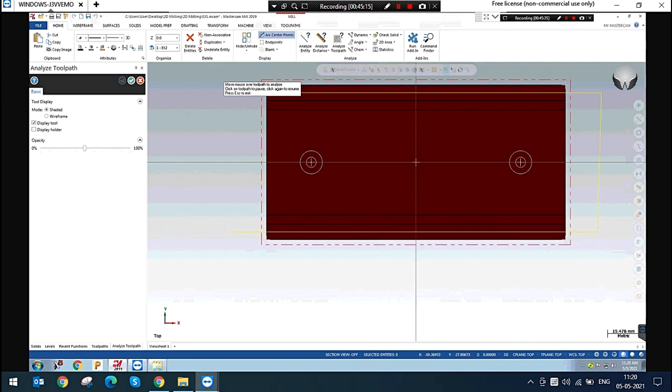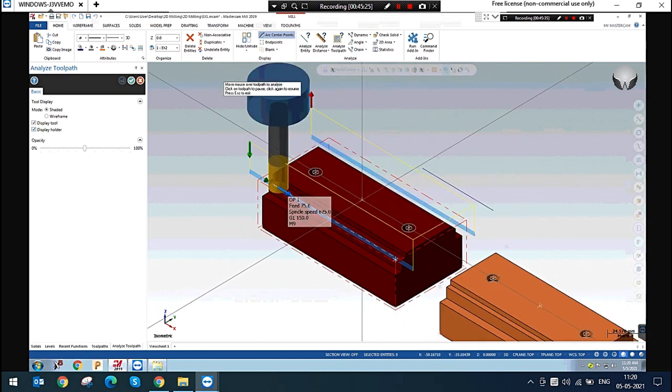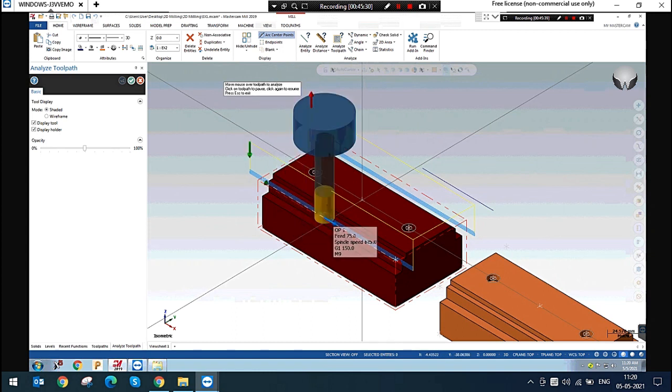You can simply analyze where the tool will go, and whether it will collide with the holder or not. You can simply enable the holder here also. It will be enabled. You can simply select the tool path where you want. You can simply see whether the holder will be colliding or not. Here, this is the tool path analyze.